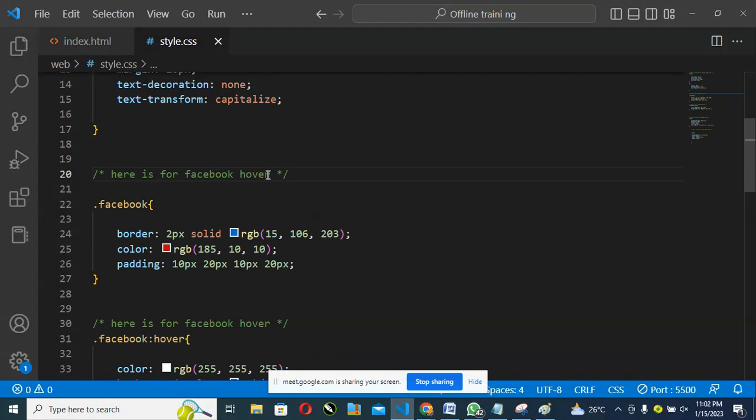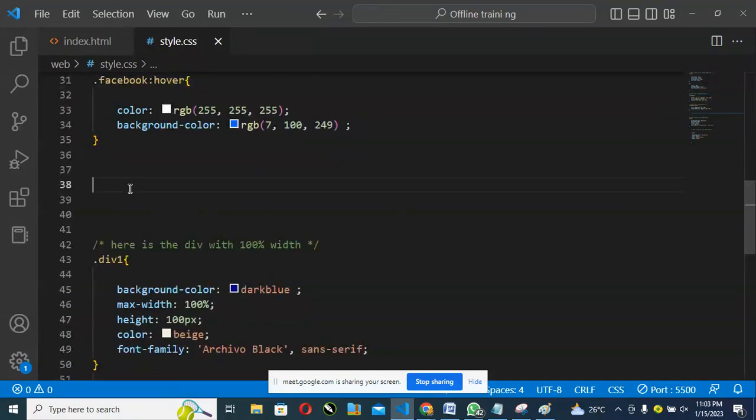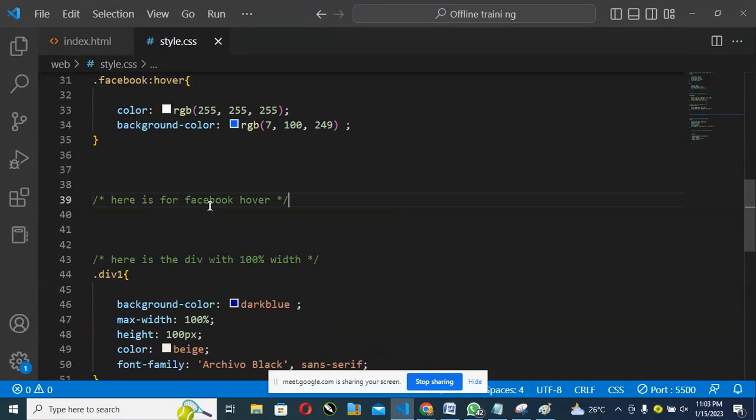Here's the code for Facebook working design. I'm giving that his Instagram. Here is the code for Facebook or Instagram.